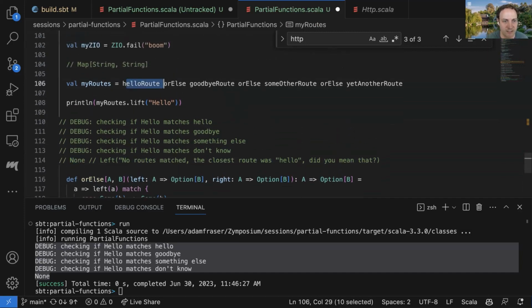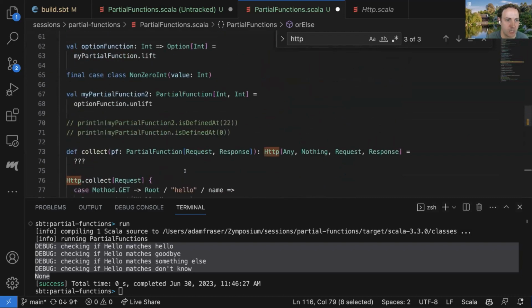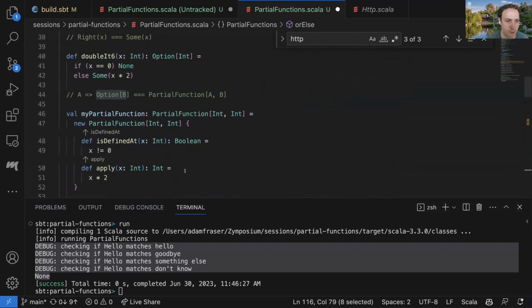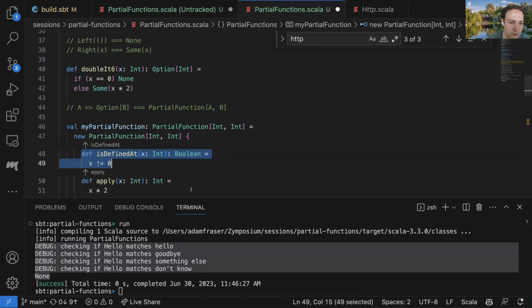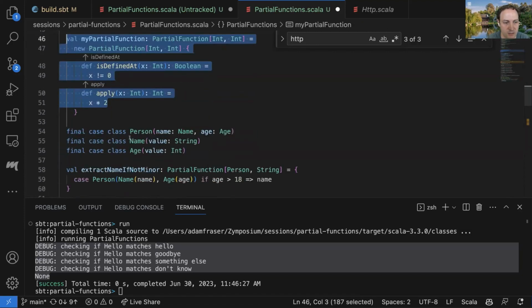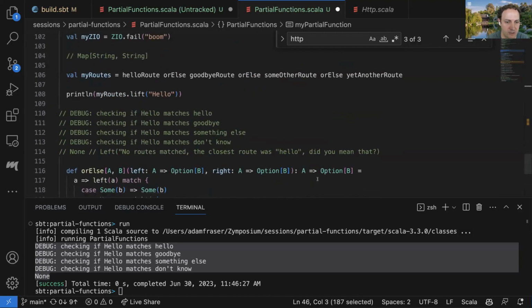But it's impossible for partial functions to do that, because they're essentially functions that just return options. Or if we go to the low-level representation of the partial function, all they do is say, am I defined at this thing or not? They don't say why I'm not defined. They just say, I'm not defined. So it's impossible with this encoding to have more descriptive messages than just that the route didn't match.